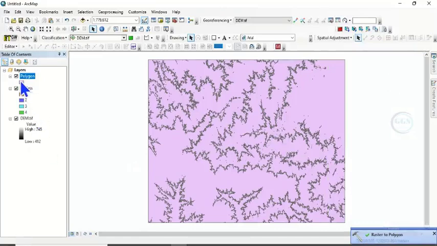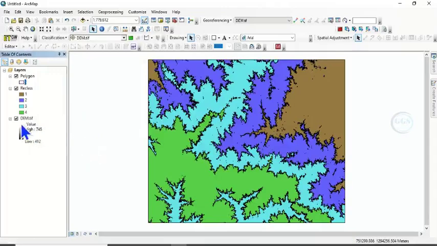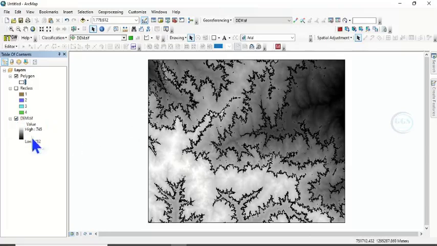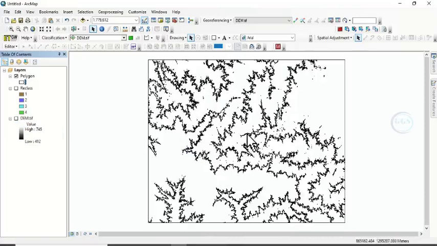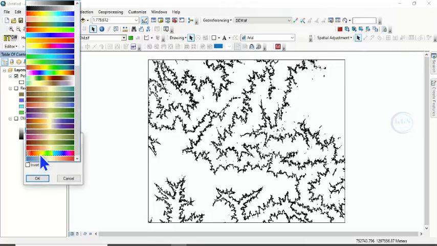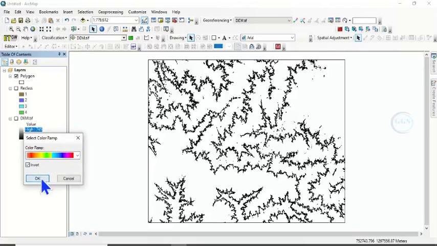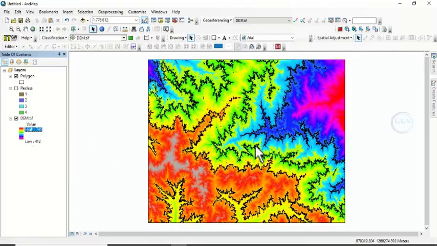Now if I come here, I can change the symbology to hollow. Click on OK. So I can uncheck this to see. I can equally uncheck this. So this is the polygon that I've converted it to. Now I can equally click here and change the color ramp. Click on OK and check it so we can see it clearly.